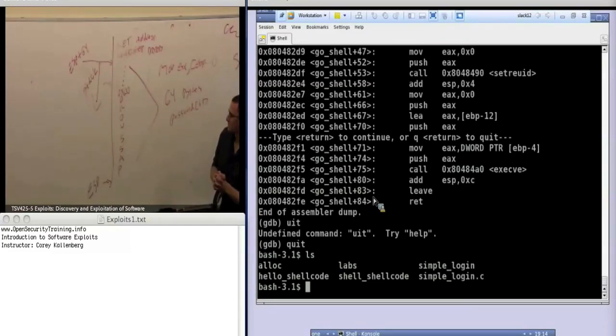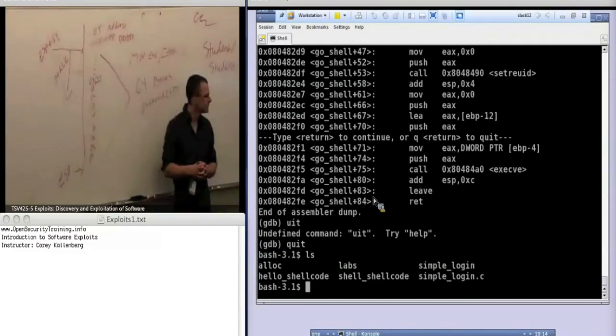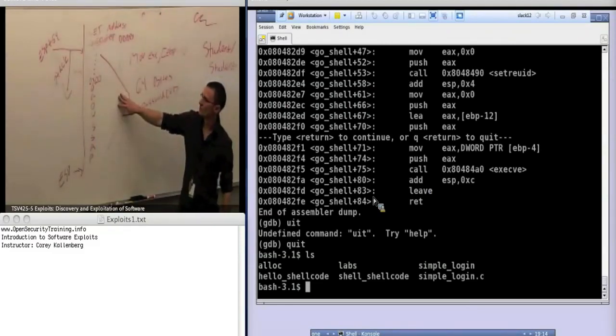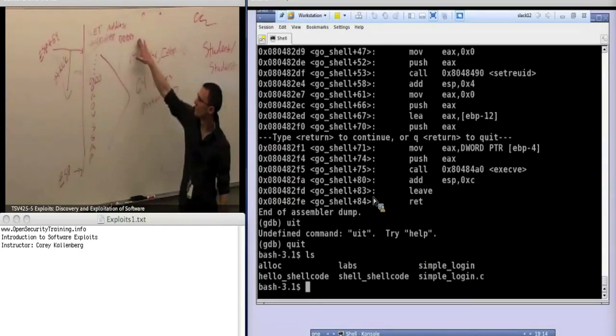So our game plan is to build our exploit, which will basically contain 64 plus 4, so 68 bytes of junk, and then that return address that we found.